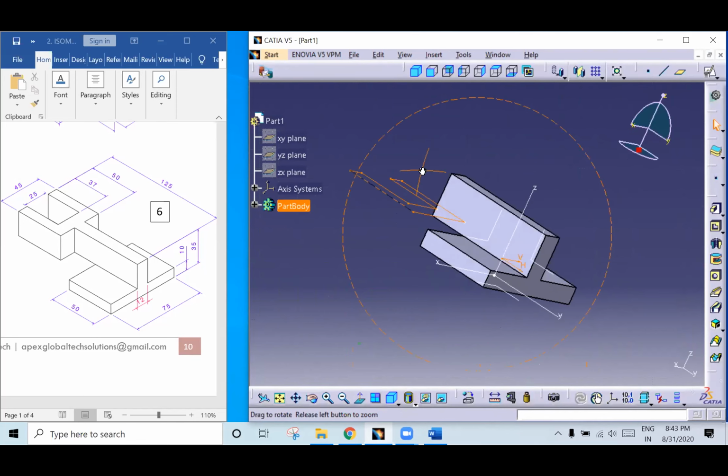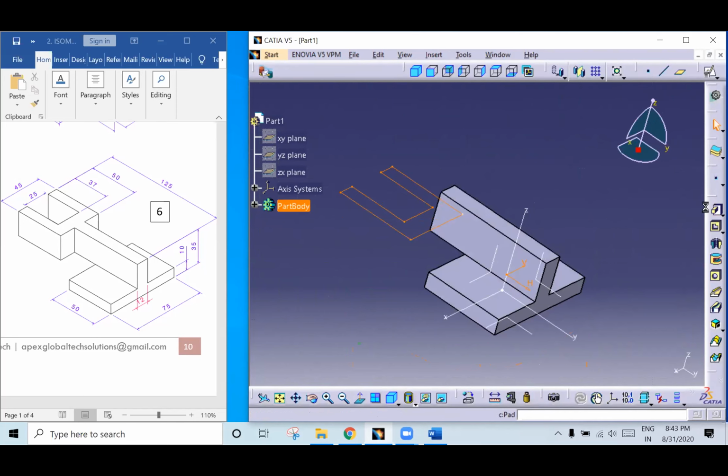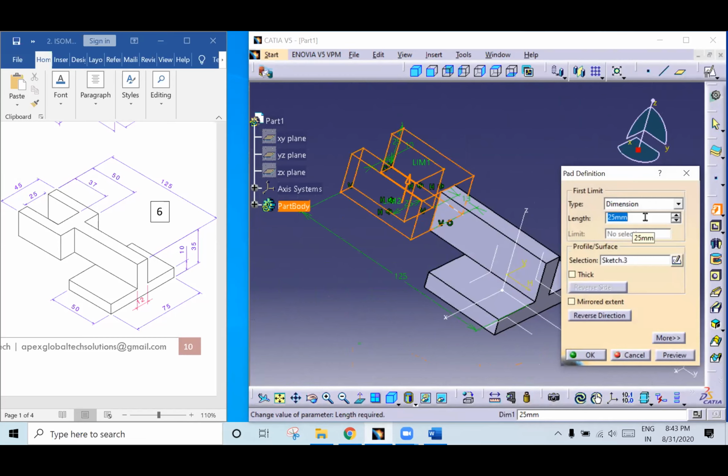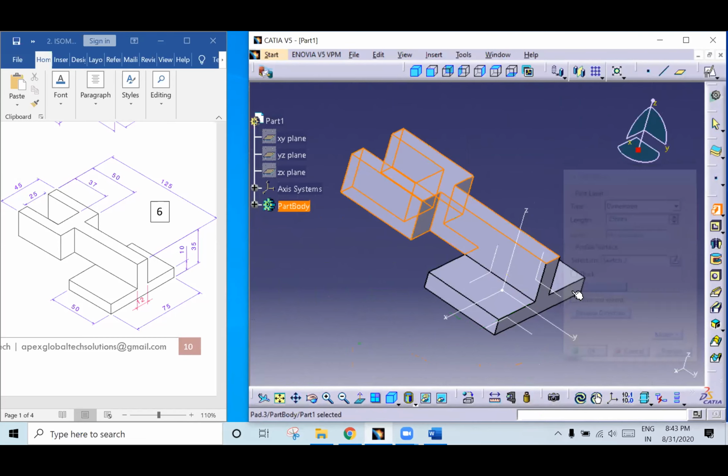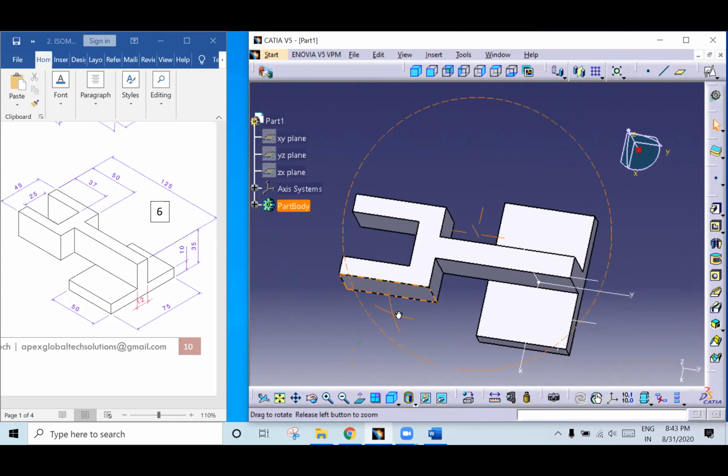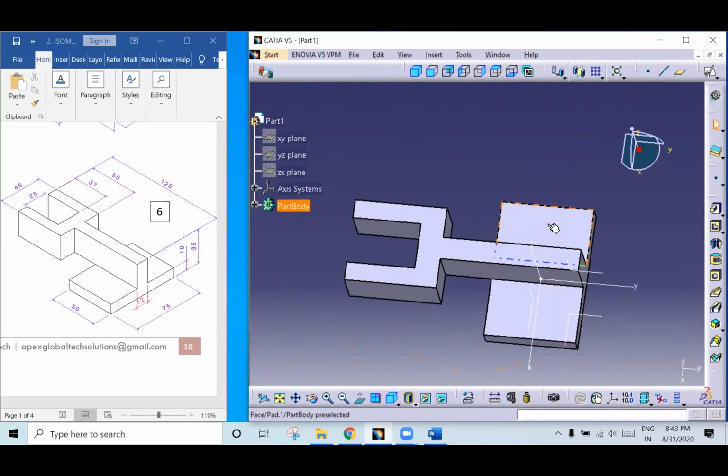See here where you have got. Go to pad. What is the distance? 25. You just give 25 and click OK. So here I have used 3 steps, right? First I created this, second I created this, third I created this. You can create it using 2 methods. You can create first this, then create the entire sketch. If you are expert in sketch, you can directly create this. All of you got it?